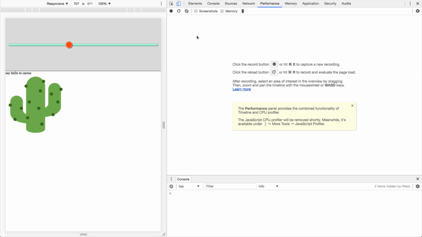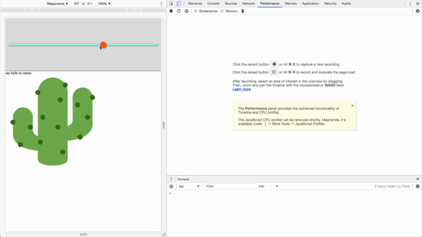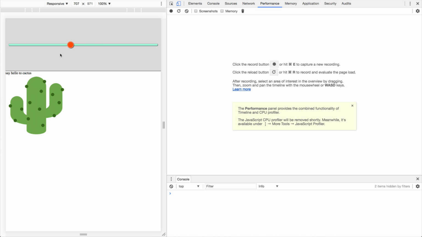I've been playing around with this UI pattern where I have a slider that resizes an element on the page, but I've noticed that on mobile phones this interaction doesn't really feel right. It feels kind of janky. So let's take a look at where the performance cost is coming from.